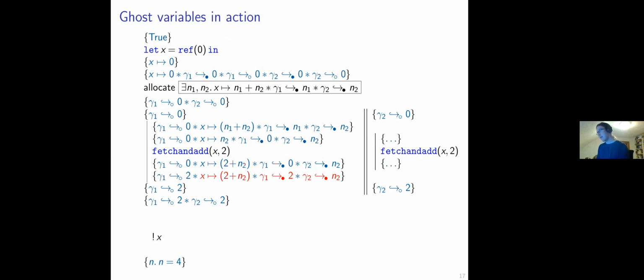And the exact same thing will happen in the thread on the right, except, of course, that gamma 1 is replaced by gamma 2 everywhere, and the roles of n1 and n2 are swapped. What remains to be done is verify the read of x at the end of this program and show that we indeed get 4. So again, we open the invariant.